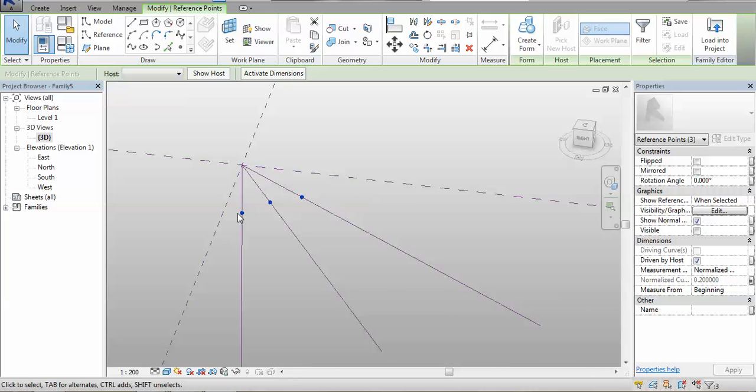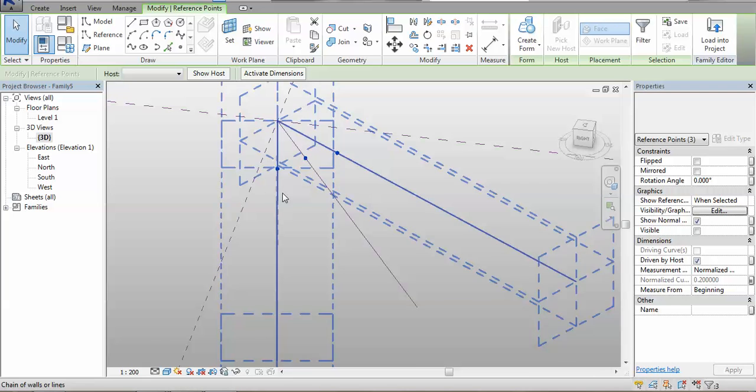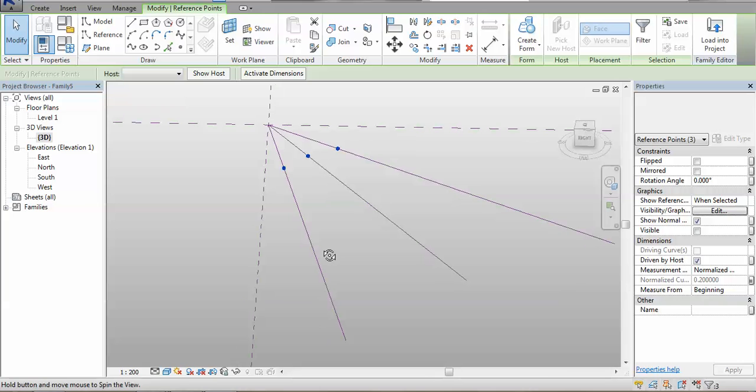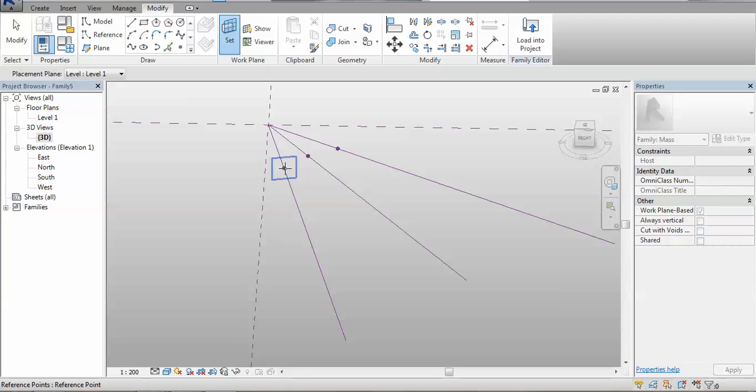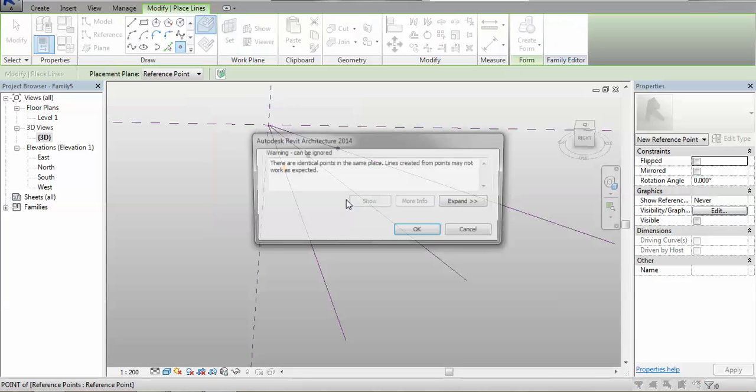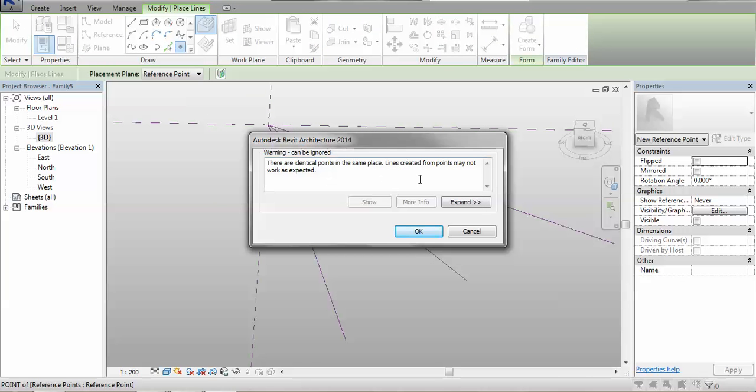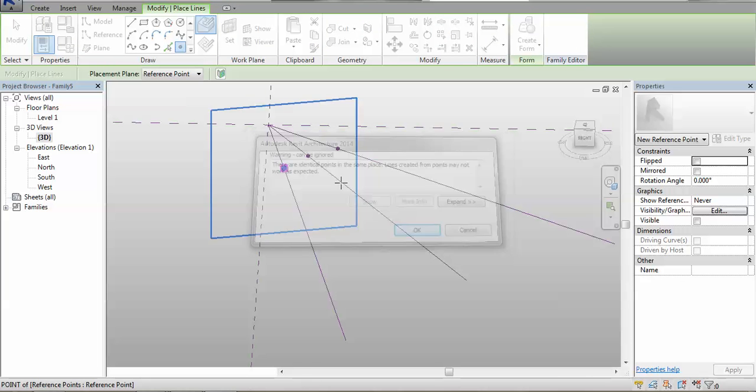The next thing I'm going to do is associate points, and I'm going to use these points that are hosted on reference lines as reference. So I activate the point command, and I set the work plane, and then I activate the local work plane of this point here. So I click there, place a point, and it gives me this warning that there's a point on top of a point, and that's fine.